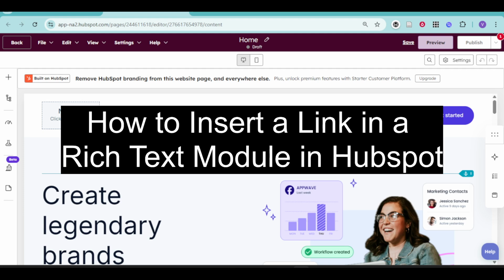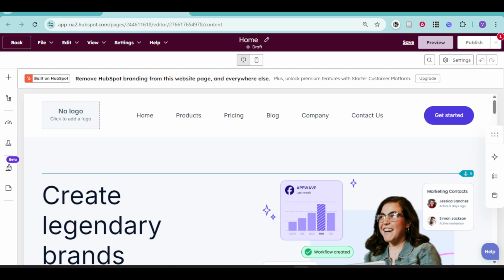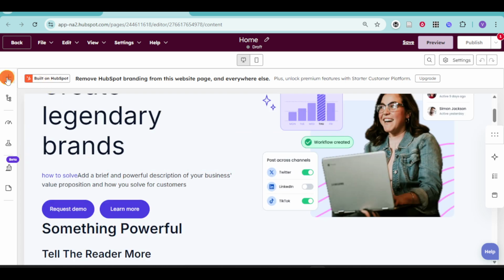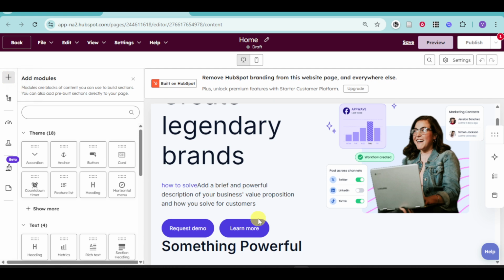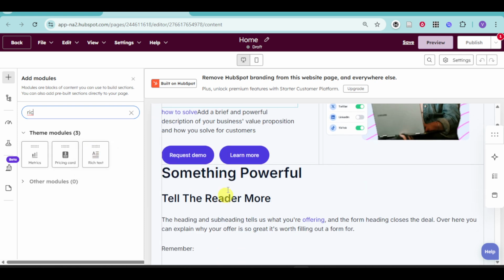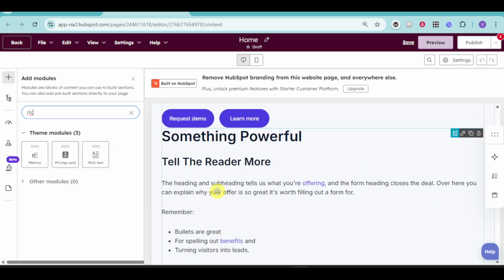In this video, I'm going to teach you how to insert a link in a rich text module in HubSpot. To do that, first, open your page under the editor and then click on the rich text module. You can do so by clicking on this plus icon and adding it right there. So just click on the search bar and locate rich text and you should be able to find it right here. So I already have my rich text right there.